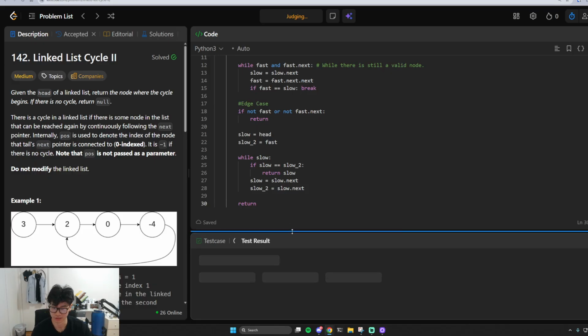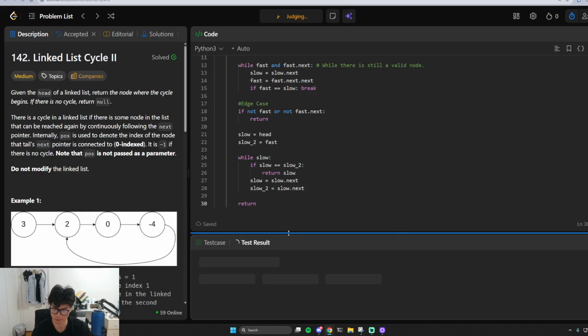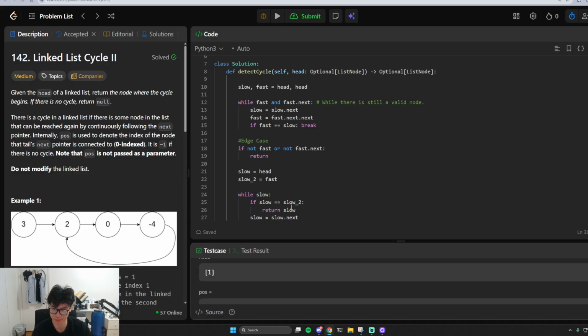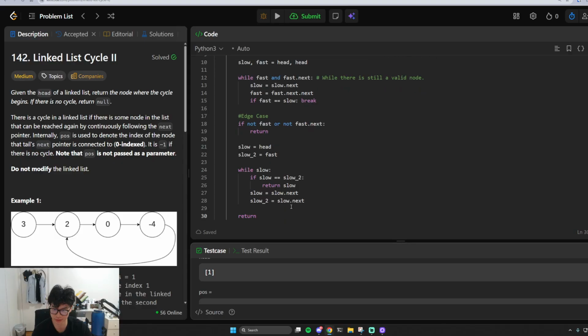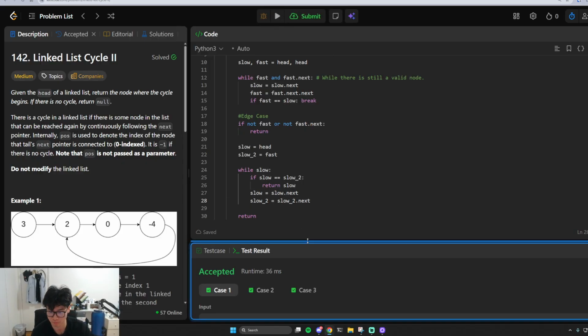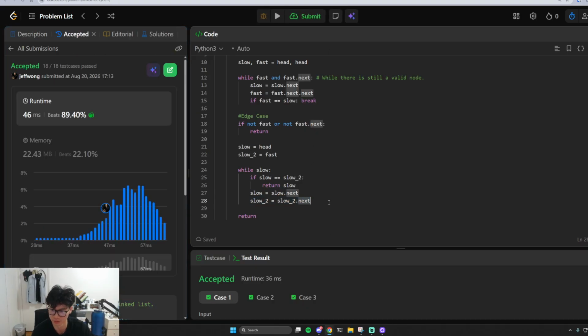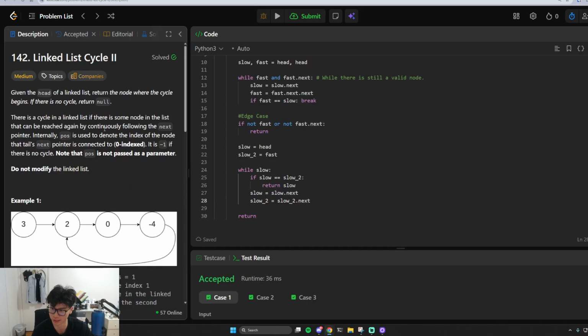That is not a good sign. I might have missed something. Time limit exceeded. Slow, fast, head. If slow is equal to slow2. Oh, I see it. This is supposed to be slow2. Yeah, you don't want to increment that one by 2. So there we go, guys.